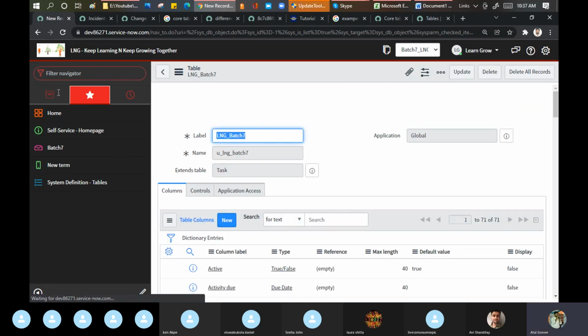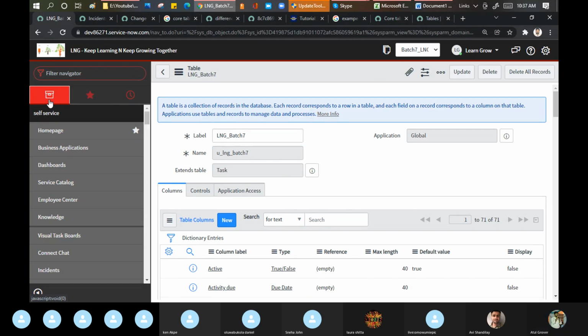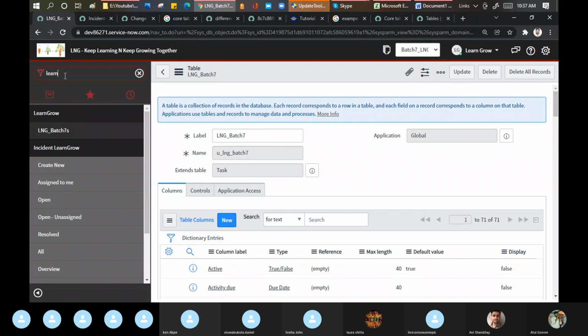Now come here. Sorry for this color contrast. Okay, we have learn grow. You can see learn, grow, and this is coming as a batch, as a module, and S has been added by ServiceNow. If you want to remove S, just click on this edit option and remove the S from the box.